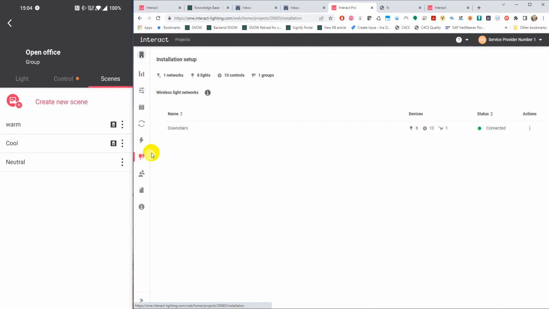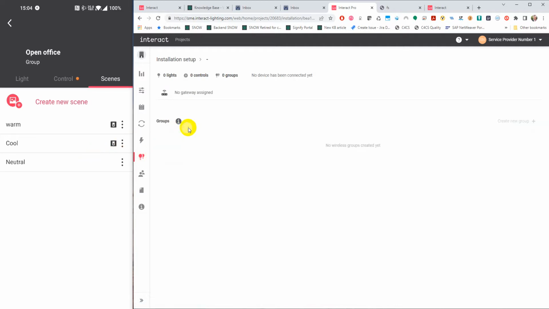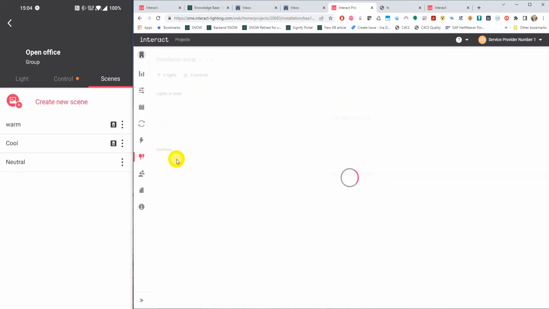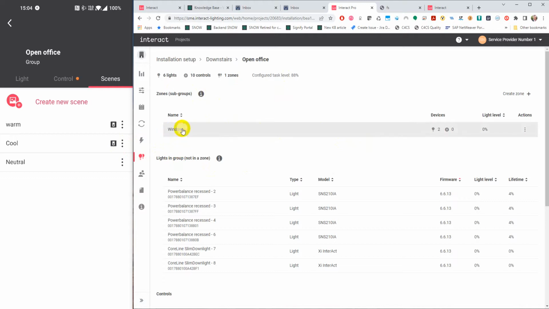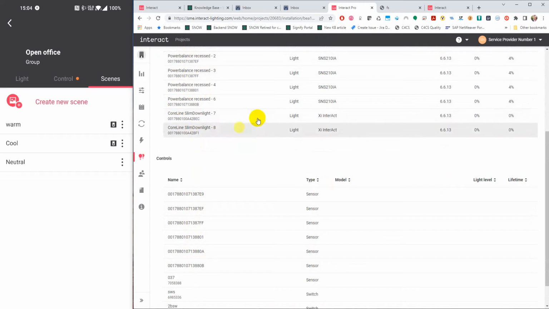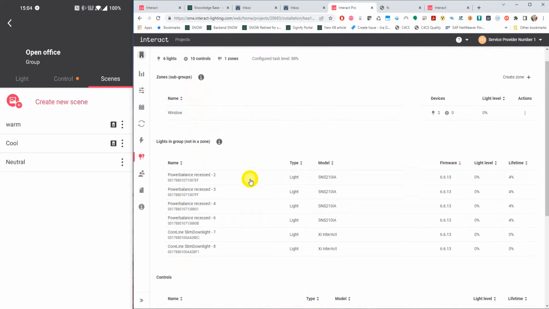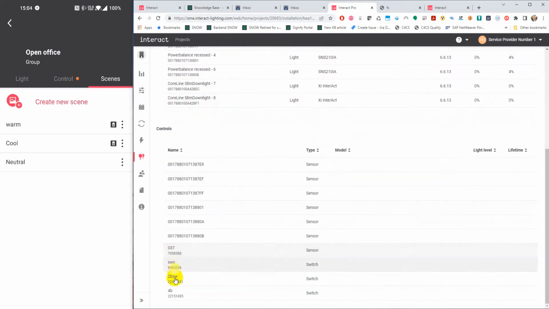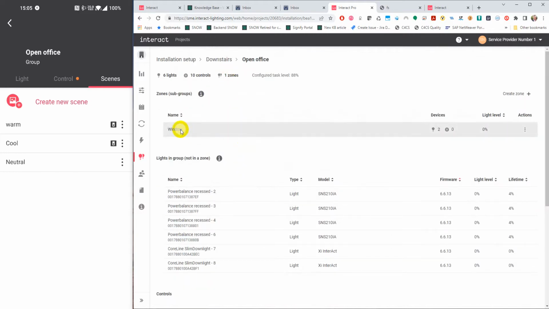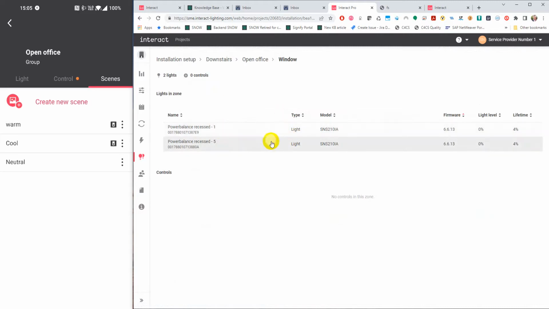The installation setup allows you to show, like in the app, how your group is set up, what your system is set at, so that a gateway is assigned, which channel there is. Inside the group, you can see which zones exist and how many lights are in the zone. You can see the luminaires, you can see the controls. The ones with the MAC address are the ones which are integrated inside the luminaires. Here you can see the Zigbee green power devices. Inside the zone, you can also see your luminaires.